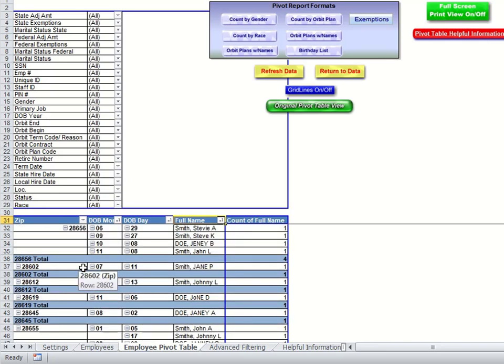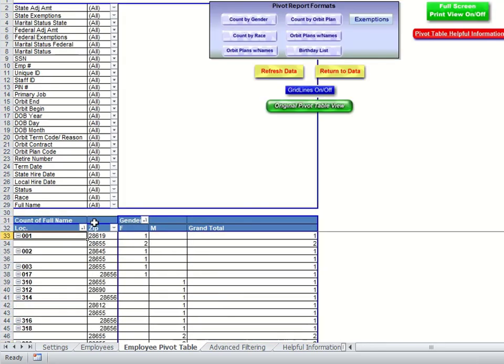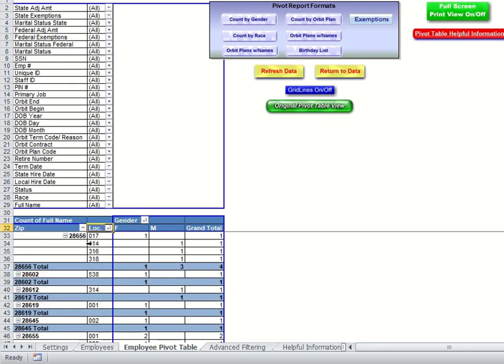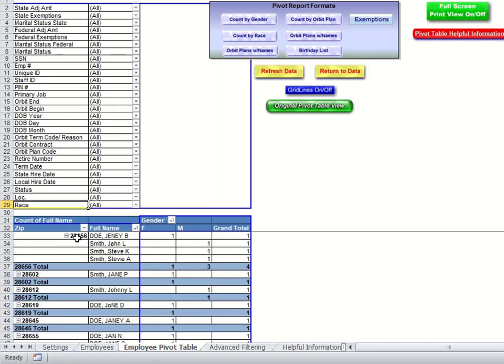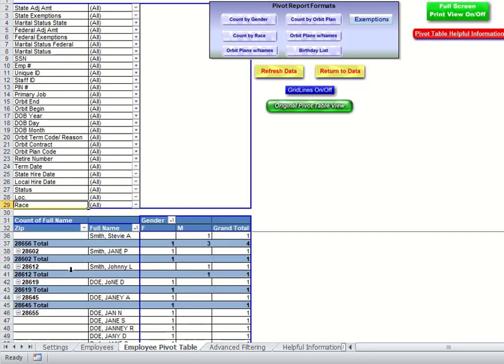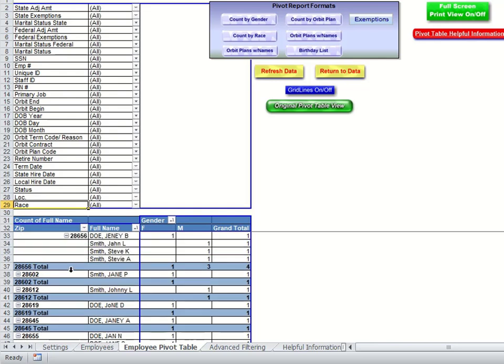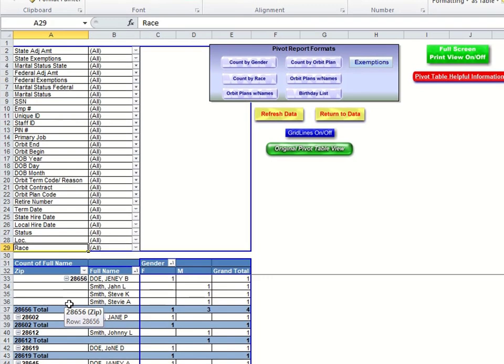Okay, and you may not want to do that for birthdays, but you may want to do it for, let's do count by gender. Okay, so now let's take our zip code and let's drag it to the very first. Let's take the location off, and there you have the zip codes, and let's put their name back down. Okay, so there you can have a list of the people in a certain zip code, especially if you were doing like a neighborhood thing and you wanted to get everybody listed.